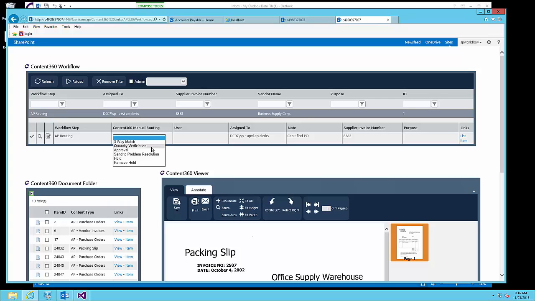Maybe I need to send it to someone for three-way match, or maybe I just want to send it to approval, or maybe I want to send it to problem resolution because I've noticed a discrepancy between the invoice and the packing slip. Once I've selected where I'm going to send this document, I have additional options as to which user I'm expecting to perform the next step on this.